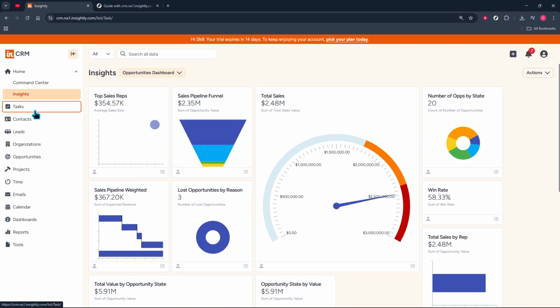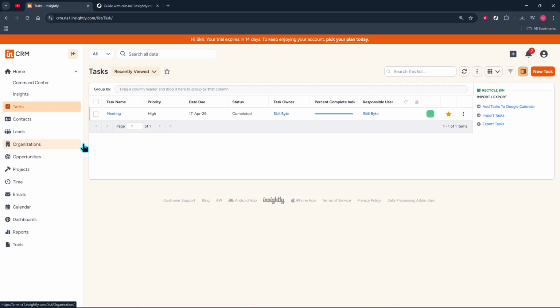Now move to Tasks. This is where you track to-dos, due dates, and ownership. Glance at statuses to understand what's open or overdue. Sorting by due date or owner helps you prioritize without leaving the page.